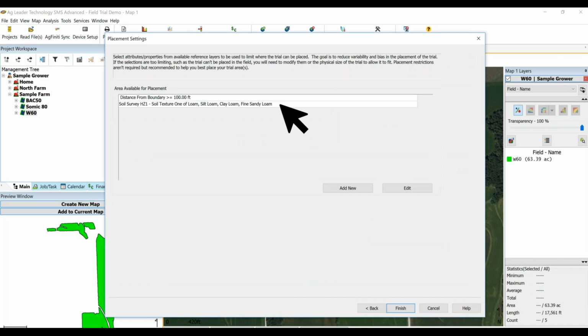Using our placement of the field, we can place these trials in areas of the field that might match another field. So in other words, we're trying to eliminate the amount of variability to allow us to use these in multiple fields to compare how one field compares to another. So to do that, we are going to eliminate the areas. In this case, we're going to eliminate areas that are within 100 feet of the boundary.